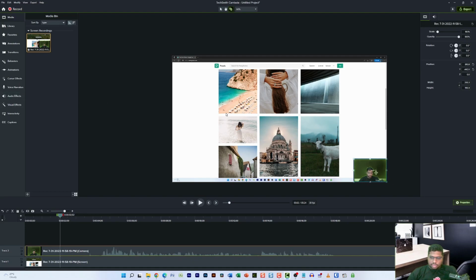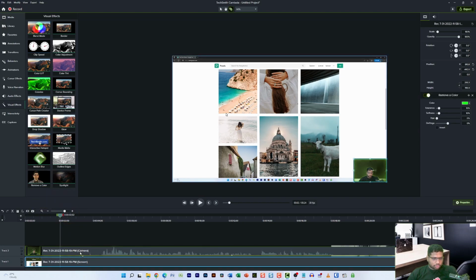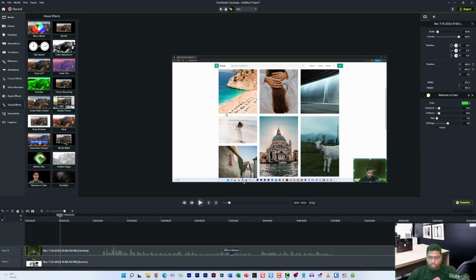In order to remove the green screen, I have to go to the video effects or visual effects panel in the Camtasia Studio software, where you will see a lot of visual effects available right now. I'm gonna select the remove a color option. This is actually the remove a green screen option. In short, you can remove the background color of your recording if it is green or any specific color. So I'm gonna drag this particular effect and drop it onto the video file of my webcam footage.